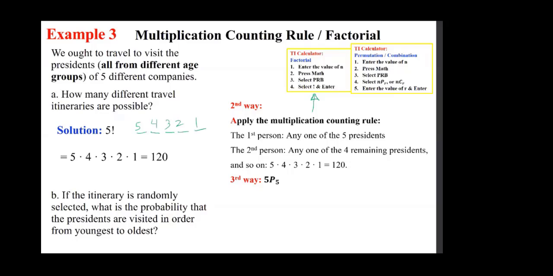Finally, for this question, if the itinerary is randomly selected, what is the probability that the presidents are visited in order from youngest to oldest? There's only one way to have the proper order, and it's only 1 over the total size n of S, which is 1 out of 120.